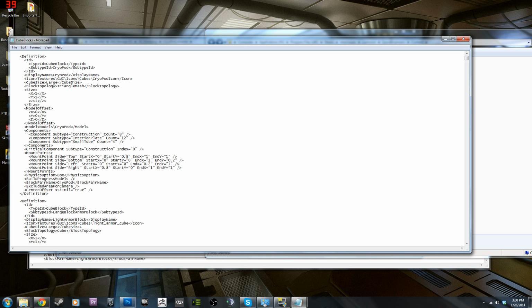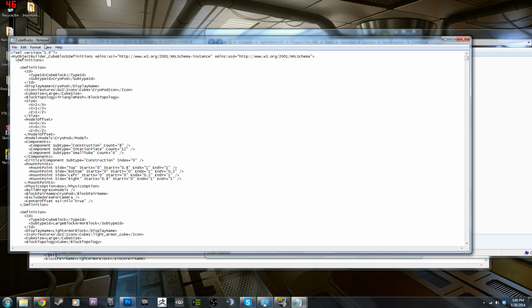And then of course we have some basic stuff here that we don't need to change until you get to here. Block pair name, I put that as cryopod, that way all these match up. Again, whatever the name of your object is will be right there in that little spot. And then you come down to, yeah, all this is just set to true. Awesome. Once that's all in CubeBlocks, you just do your save here. You can close this out now.